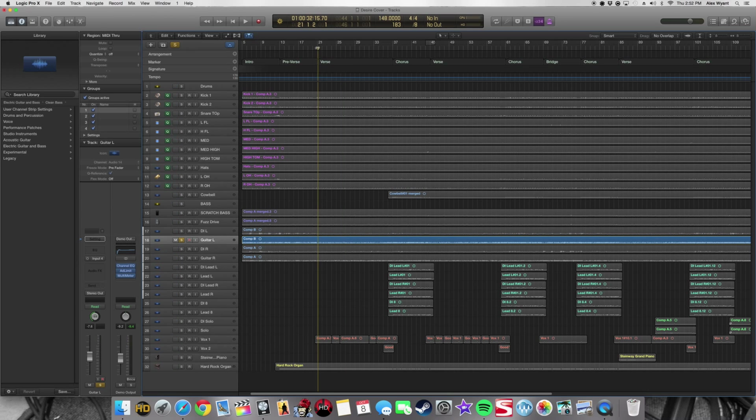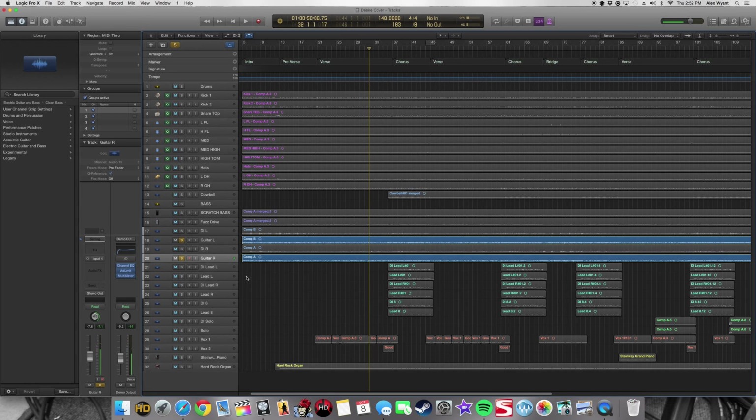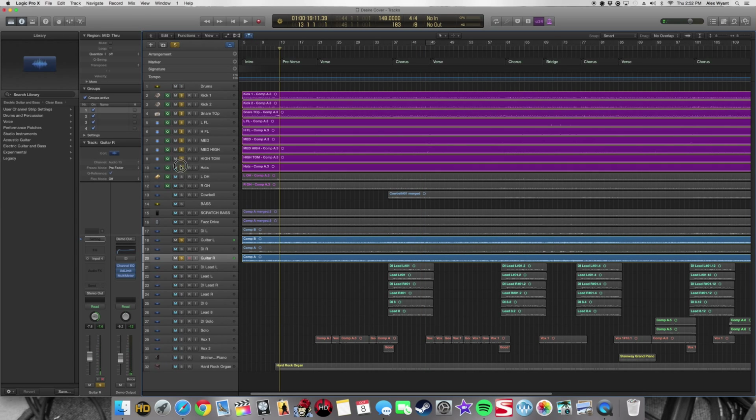So we double track the rhythm. Here's the left. You can see I panned it all the way right. Pan that all the way left. Here's those together. Now I'll play that with my drums and bass.